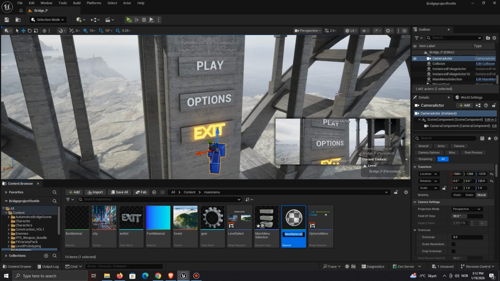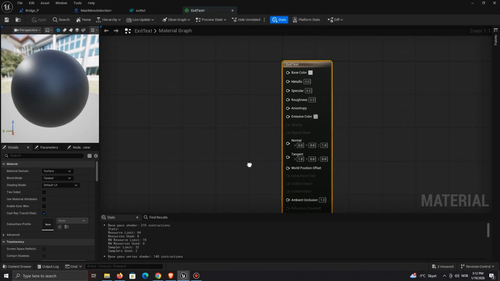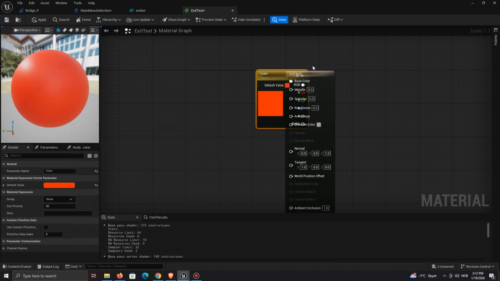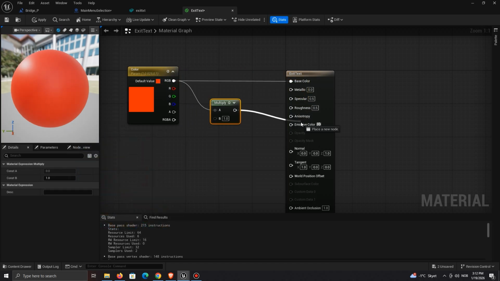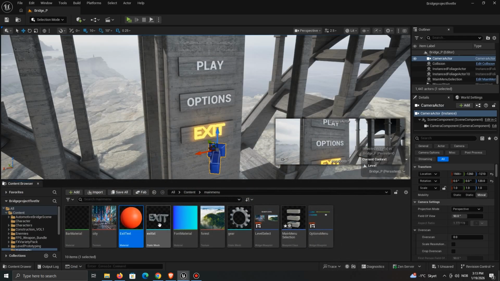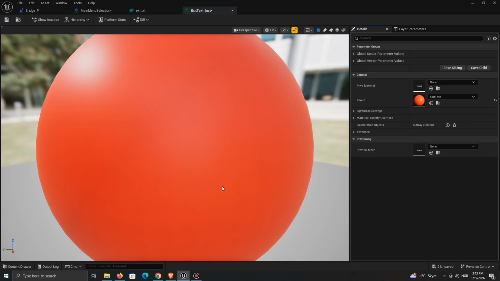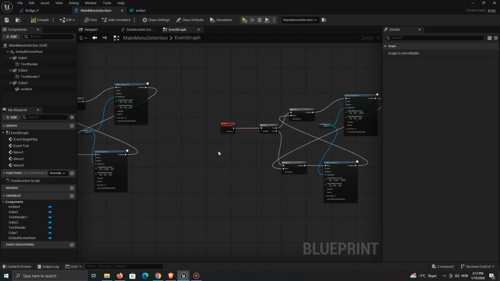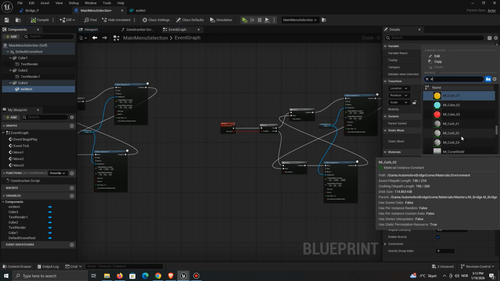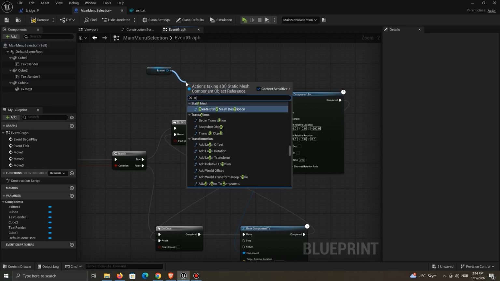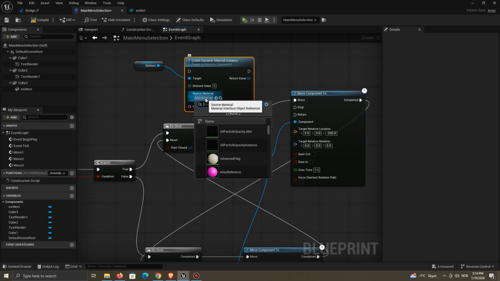This step is optional. It will allow us to make the 3D text lighten up when selected. Create a dynamic material instance and set the parameter value as you wish.